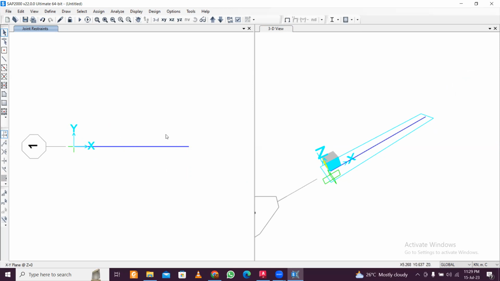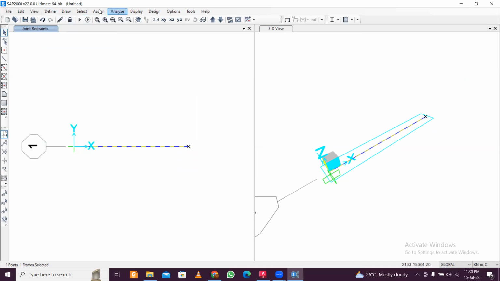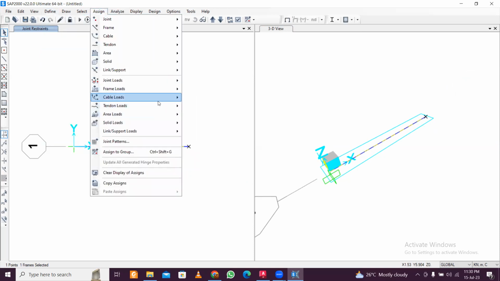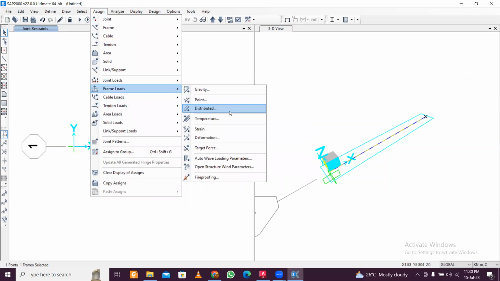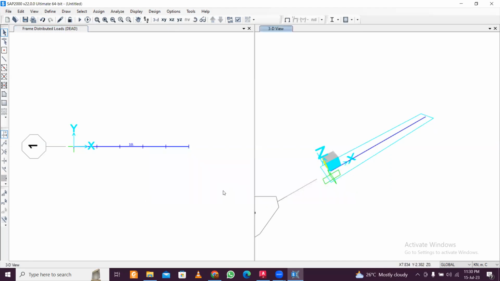First of all, let's apply a load. Select this and then go to Assign, and we have the frame loads. Let's take a UDL, uniformly distributed load. You don't need to enter a minus, as it's in the gravity direction. Let's go with 10 and click on apply, and then click on OK. So 10 has been applied here.